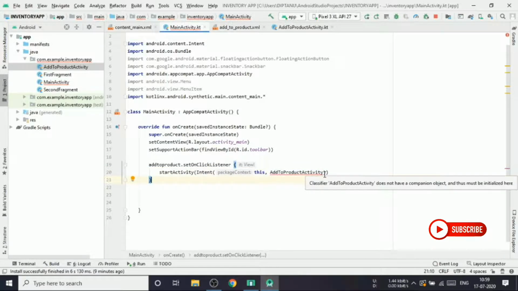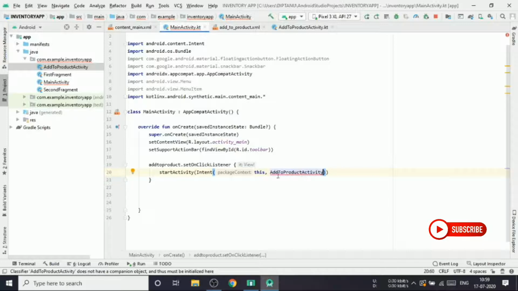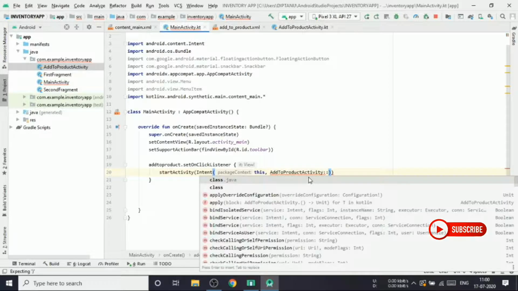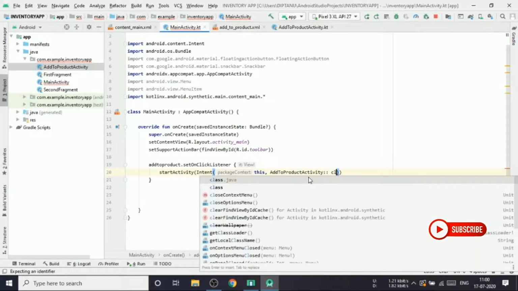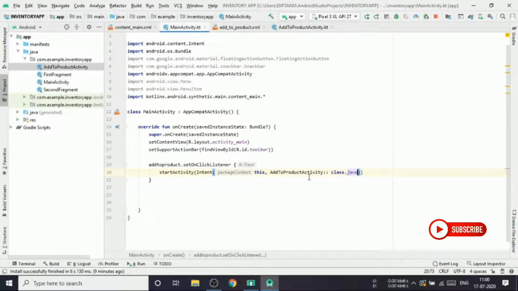So next, we'll select the class for the AddProductActivity, because we can see the red underline. This shows that there is some error over here. So we'll give shift colon colon again, and then we'll select the class, and it will be Java. So now there is no error over here. Now let's start it again and see.